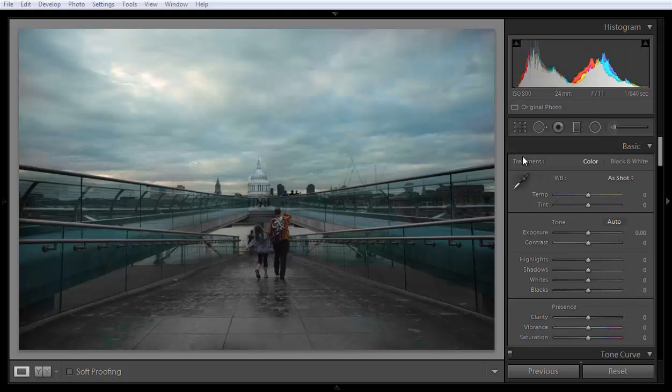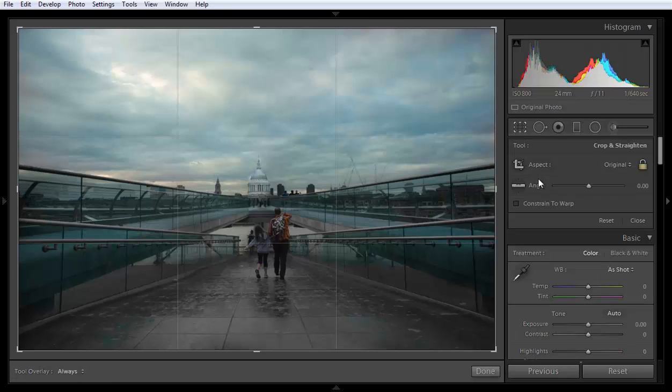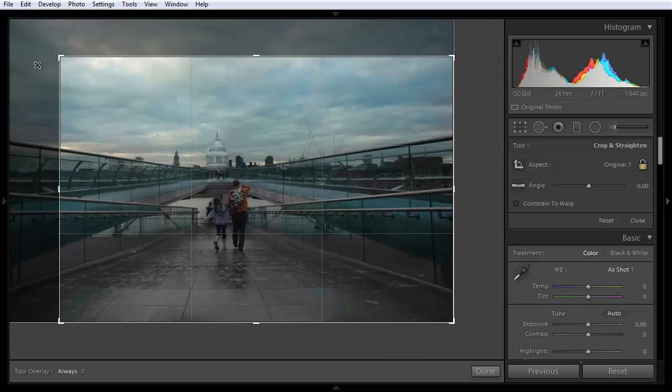So I have done with the editing part, and then I will come to the crop tool. So this is the shortcut for the crop tool. Click on here. Then you will get all settings, options for crop here. Okay, if you want to crop, then you can simply crop here.